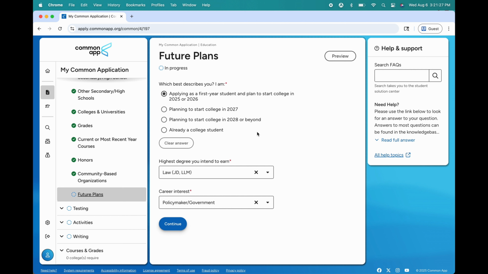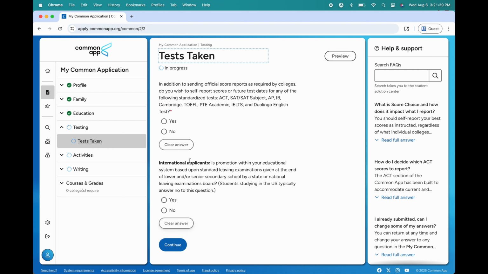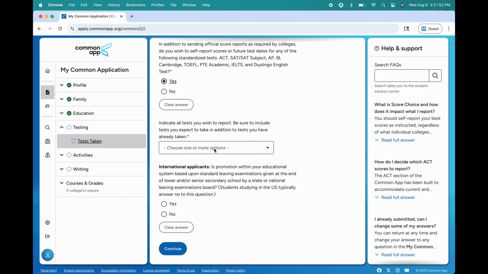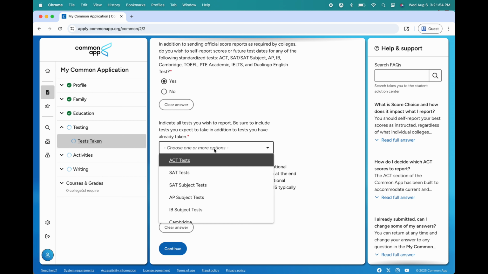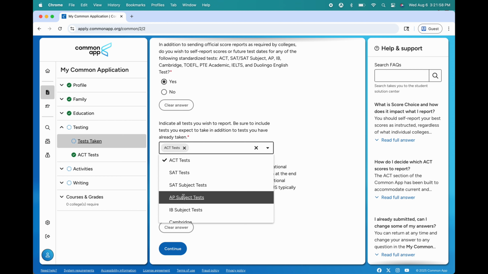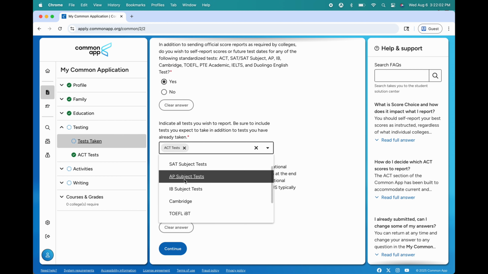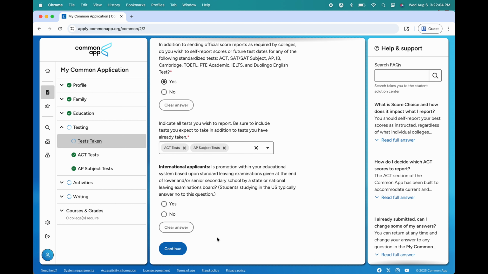Now we'll head over to tests taken. And so it's going to ask us about ACT, SAT. If you're an international student, you might have subject tests as well, IB tests, TOEFL, which is an English language proficiency examination. And I'm going to indicate yes that I have taken these. And it's going to ask which tests I want to report. And so in this example, I'm going to report my ACT tests. I'm going to report AP subject tests, right? So I took AP psychology, for example.